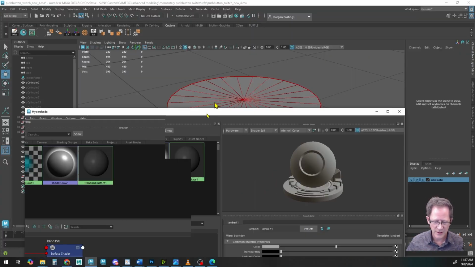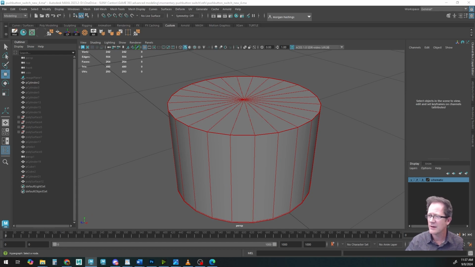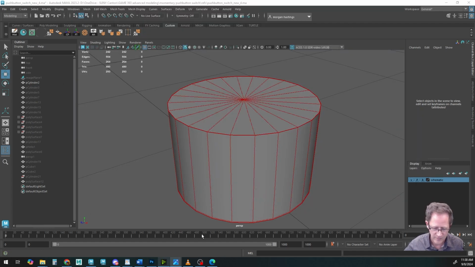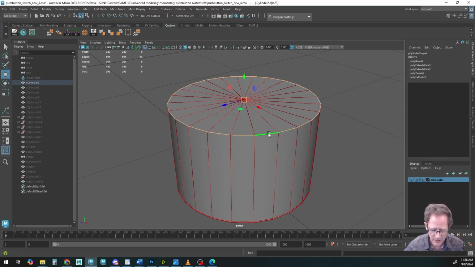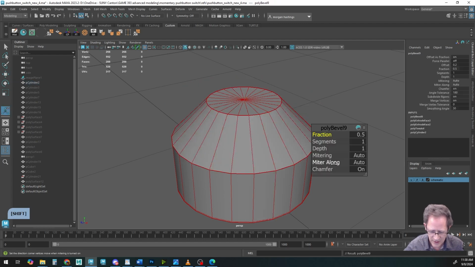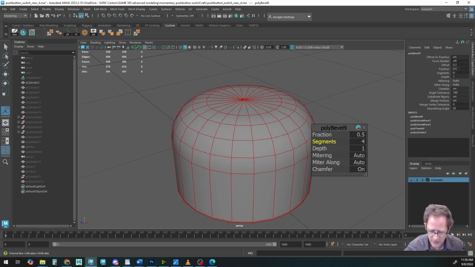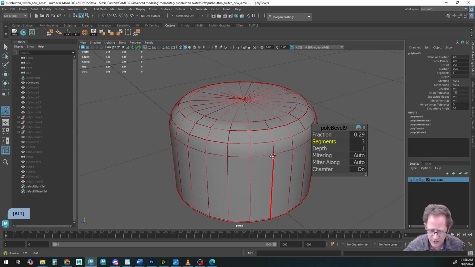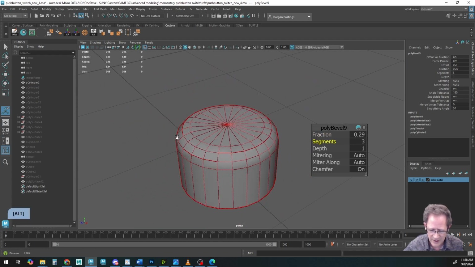So if we look at our object here, no, that's the hypershade. Go over here. And you can see that the bottom is a little bit more of a hard edge, and the top is a little bit softer. So we're going to do that. So we go into edge mode, double click on this, shift right mouse button. Let's leave the chamfer on, and let's put the segments to 4. And then we'll do, let's try 3. Yeah, 3 should work. So 3, we'll leave it like that.